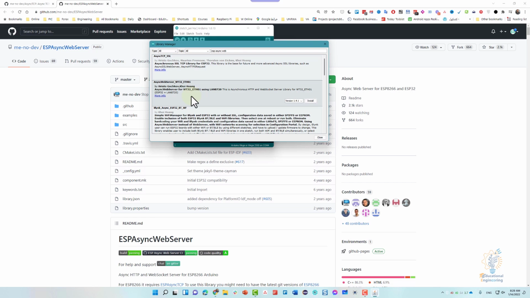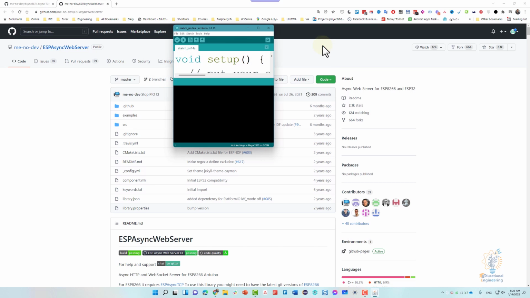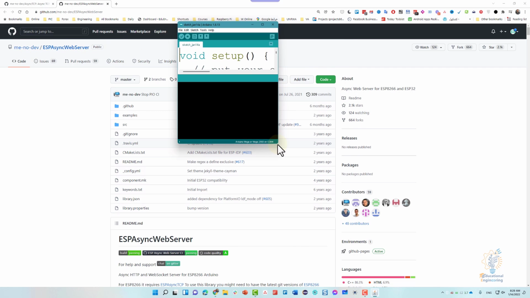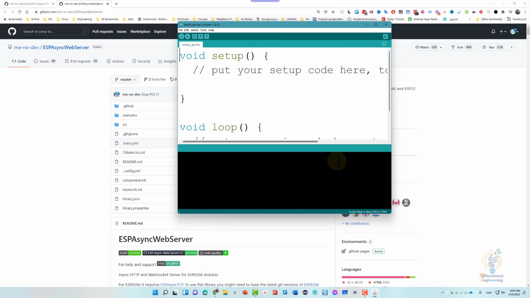Now this Async Web Server might work for us, but to make sure that we are getting the right libraries, we will use the MinoDev version of ESP Async Web Server, and we will use the Async TCP library from the same developer. You can go to GitHub and see MinoDev, who's a Bulgarian developer who made these two libraries. We use them and they work for us, so we will keep using them.